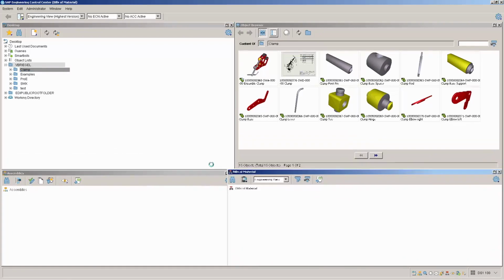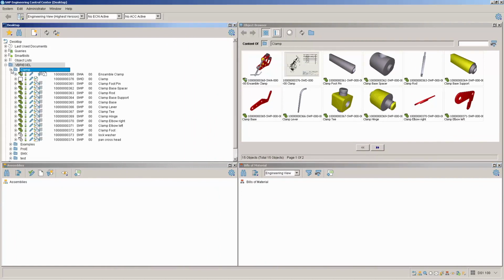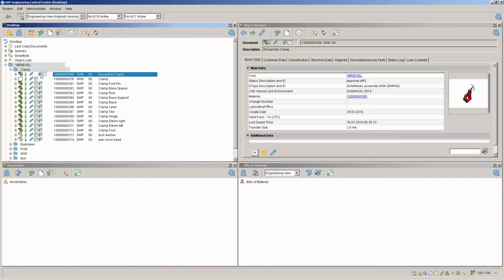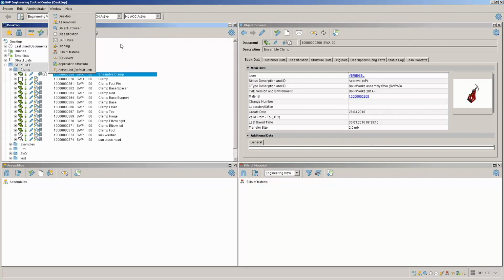So here we are logged into ECTR, Engineering Control Center. This is, again, 5.1. It's a flexible tool for design engineers. It lets them manage CAD data in the SAP ERP system. You see it has a familiar Windows look and feel, and the workspace layout and menus can be managed by the individual user. I'll show you that flexibility in a little bit.